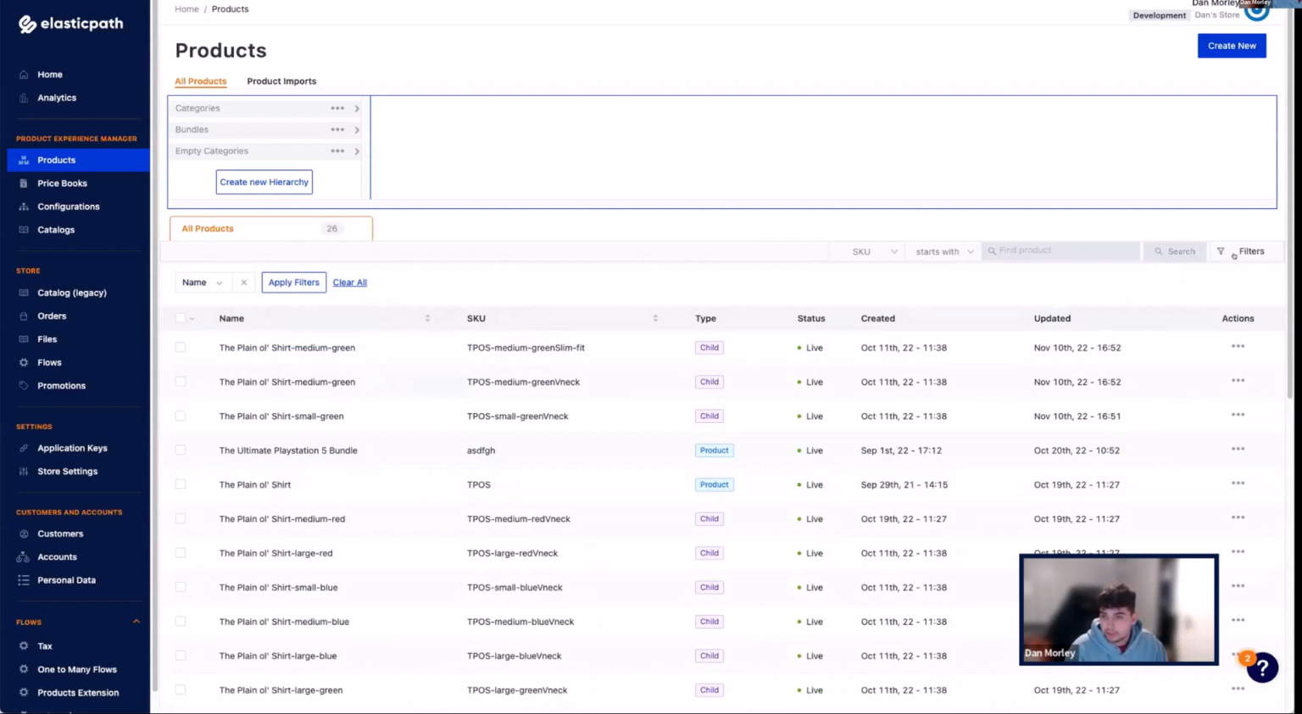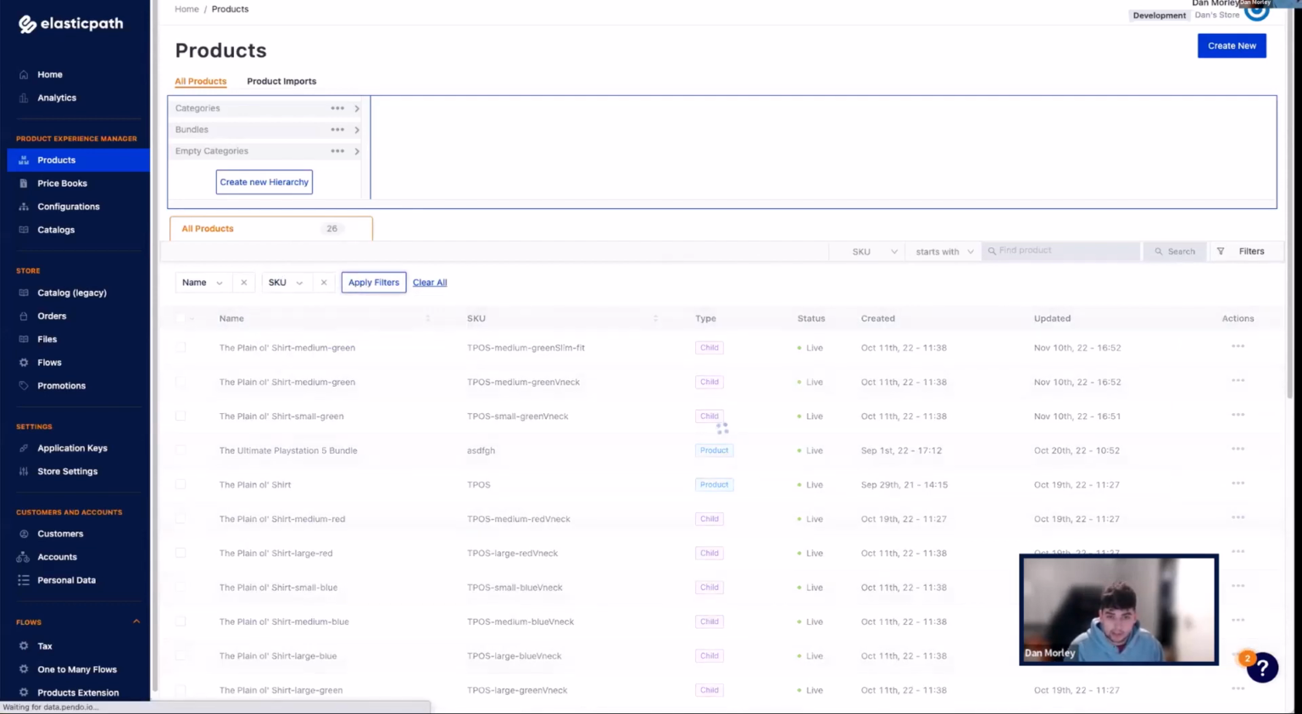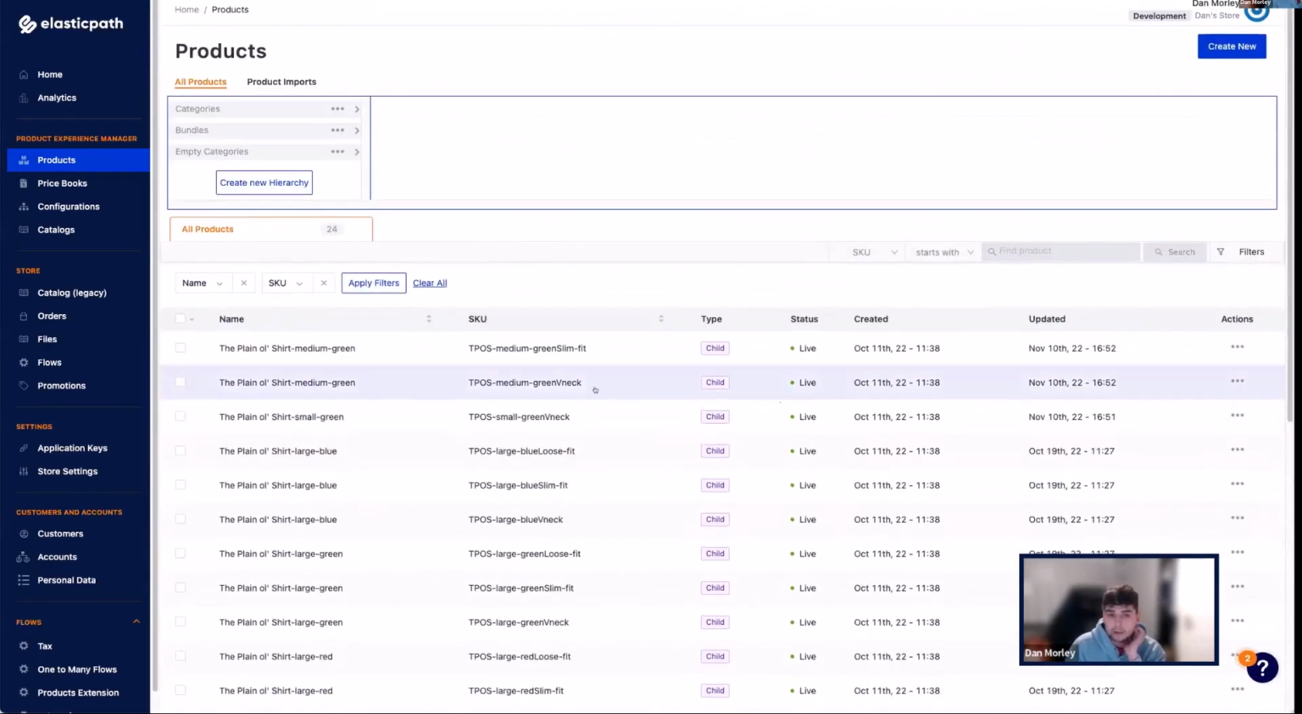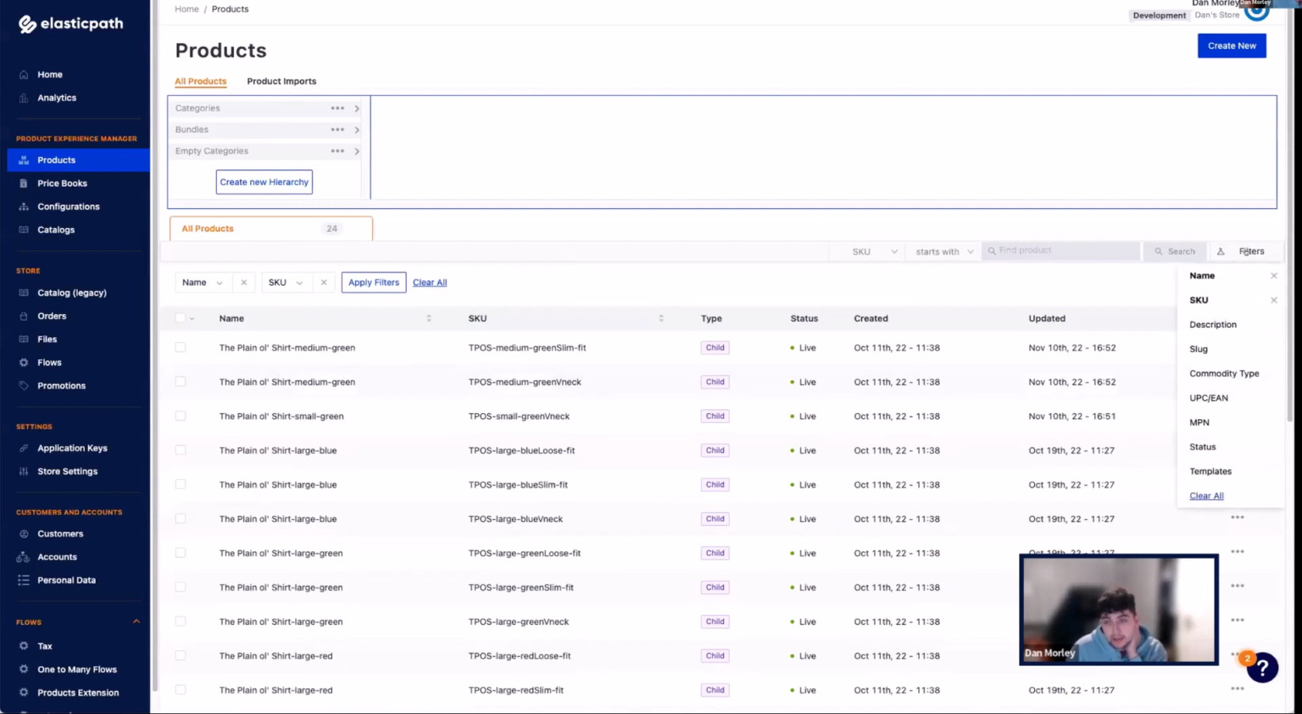But what I can do is I can then go ahead and click into this list again. I'm going to go SKU. I have a bunch of t-shirts in here which start with TPOS, hit enter, and you'll see all that list update as I go along. And you can add all the way up to a combination of 10 filters. So you can get pretty extensive with that as well. And that's sort of it for the product filtering.